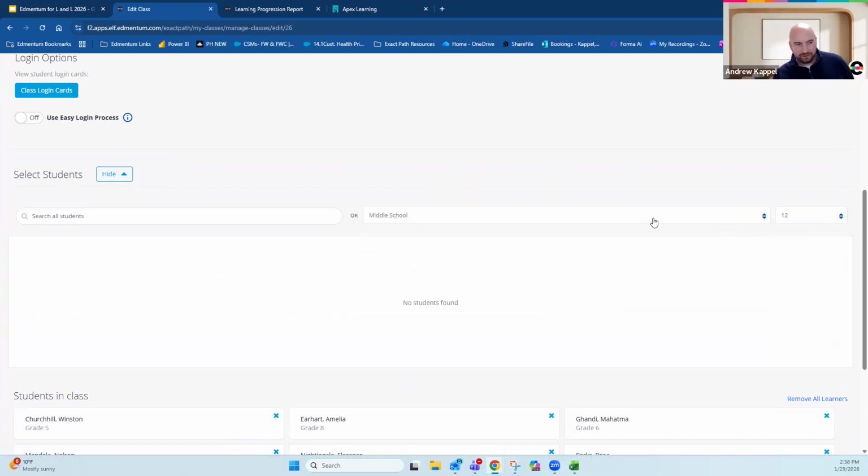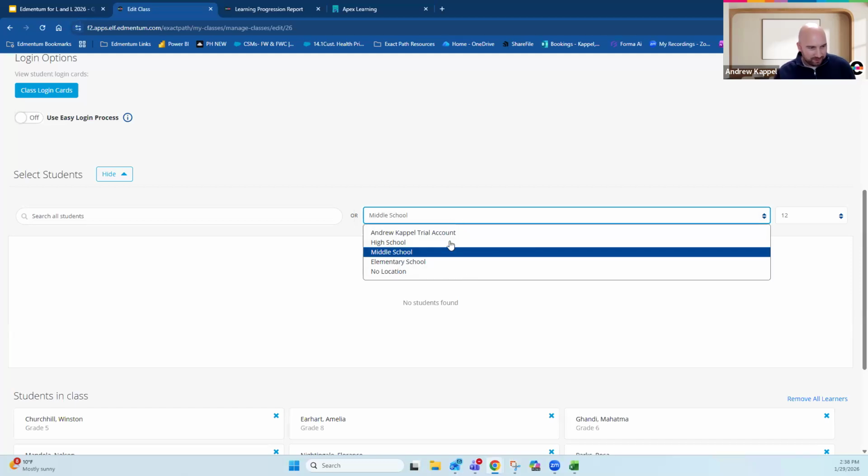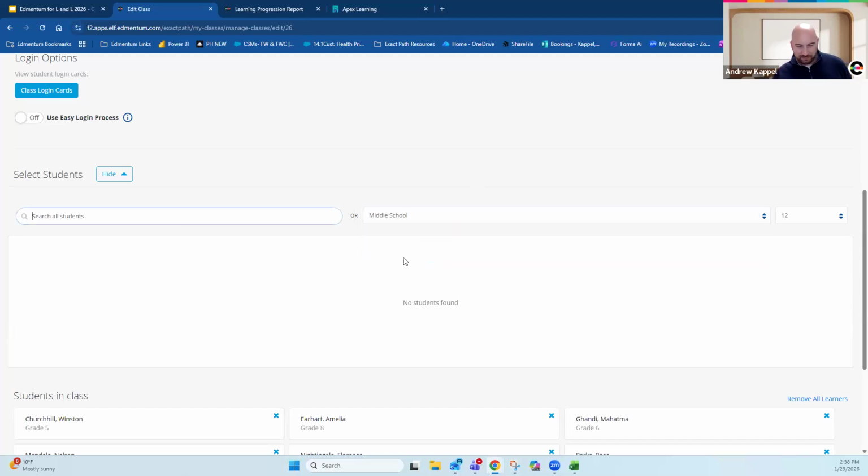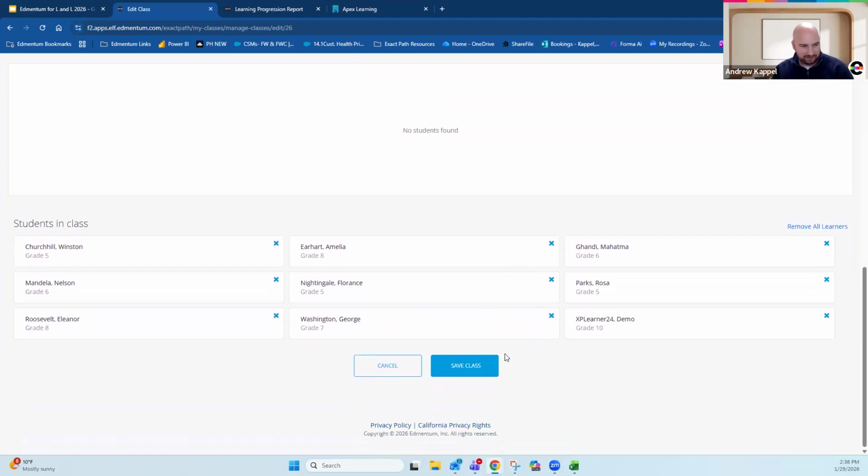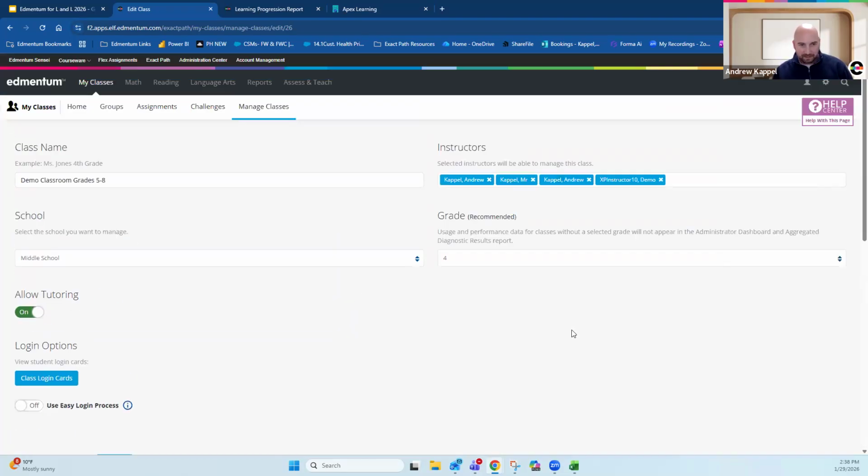It should be 12th grade for ABE is what we've determined. So find them there or search for them. They should show up, and go ahead and add them and save that. If that's not working, let's connect after this session or shoot me an email and we can connect and get you taken care of there.